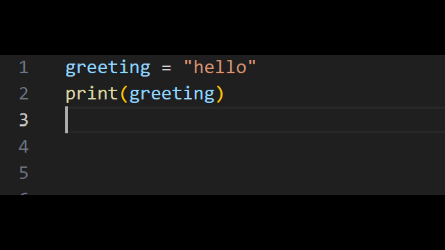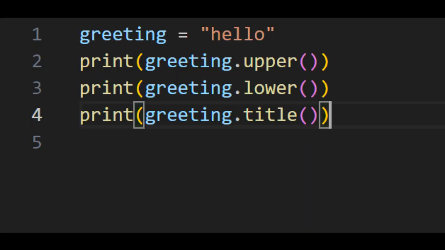Once you have stored a string in a variable, you can print that variable to give the same output as earlier. For example, if I print the variable greeting, the output will be hello. Next, looking at strings, there are some different formats that you can convert your strings into. You can make your string uppercase, lowercase, or capitalize the first letter of each word.